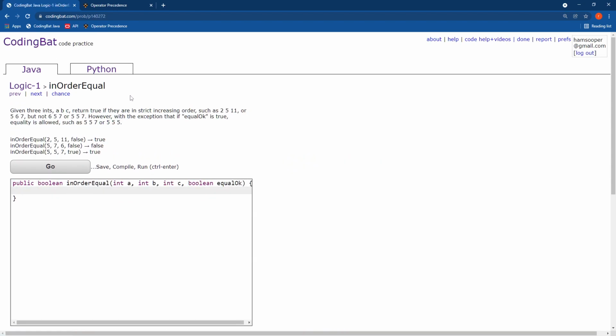Given three ints a, b, and c, return true if they are in strict increasing order. However, with the exception that if equalOk is true, equality is allowed, so they have to be in non-decreasing order. Pause and try this one.